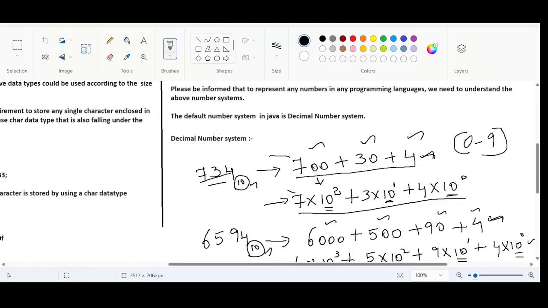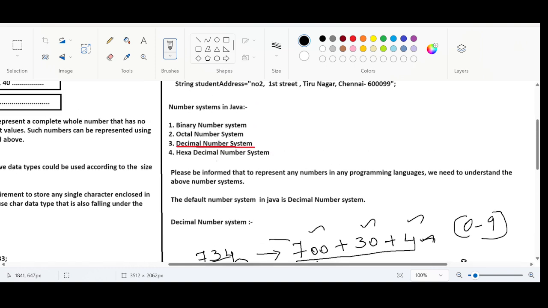The question can be, what is the base of the decimal number system? The base is 10. Right? For binary, the base is going to be 2. Why it is going to be 2, we will be discussing tomorrow. For octal, it is 8. For hexadecimal, it is going to be 16. For decimal, it is going to be 10.